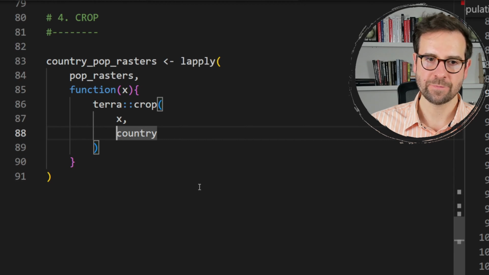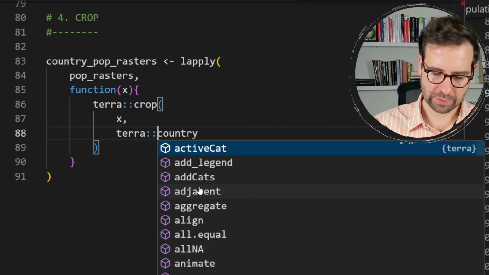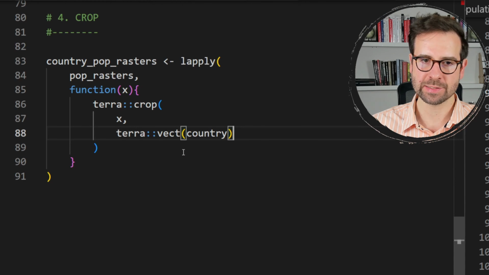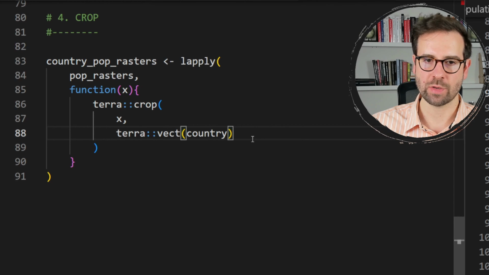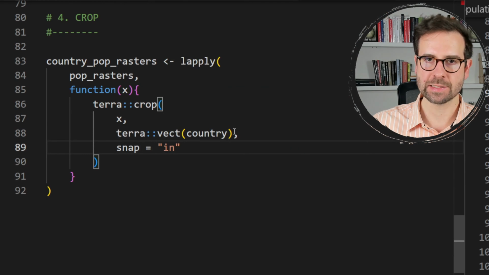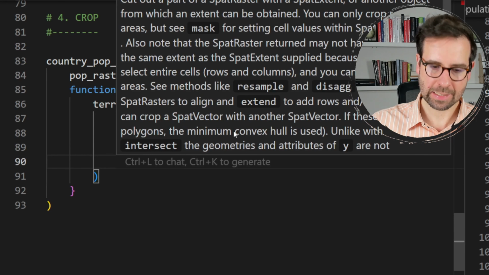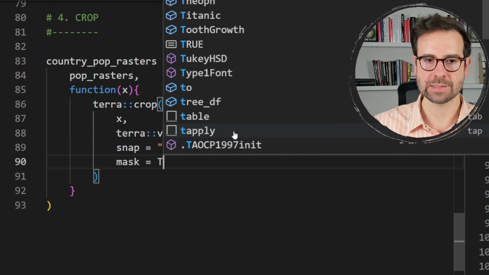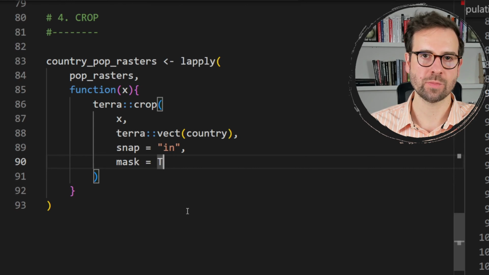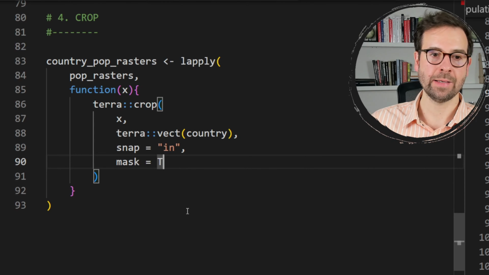SF file. Now, the thing is, if you want to work with Terra, you need to coerce it to a Terra-friendly format, or a Terra vector format. So that's why we're using this terra vect and we're coercing this country object to it. Okay, so that's the first one. And then there are 2 more options that we should put here. Next one is that we want to snap everything that is inside of the Romanian polygons. And the last argument is to mask everything that is outside of it, which means get rid of everything that is outside the Romanian national boundaries. In other words, turn that into NA values.